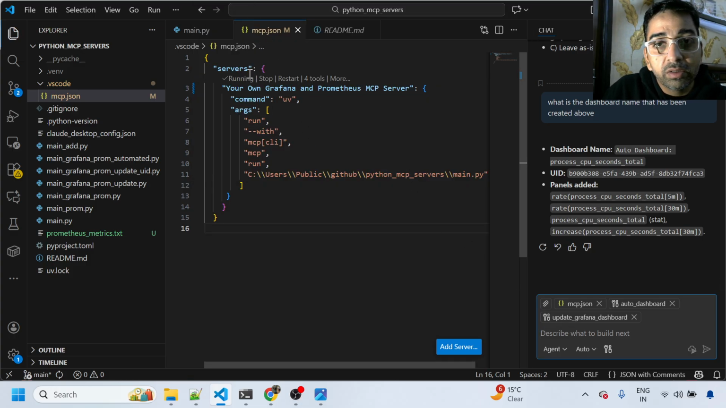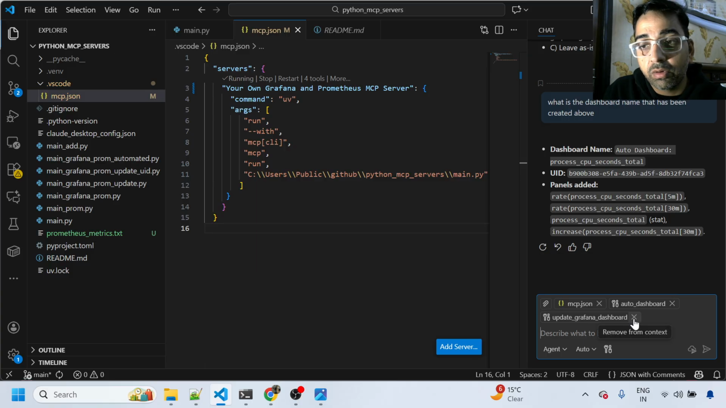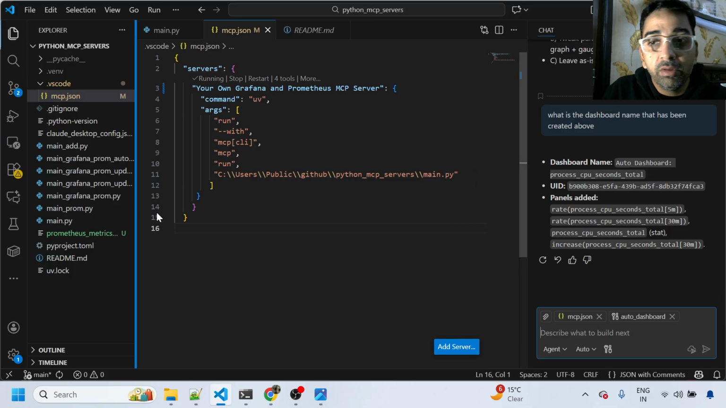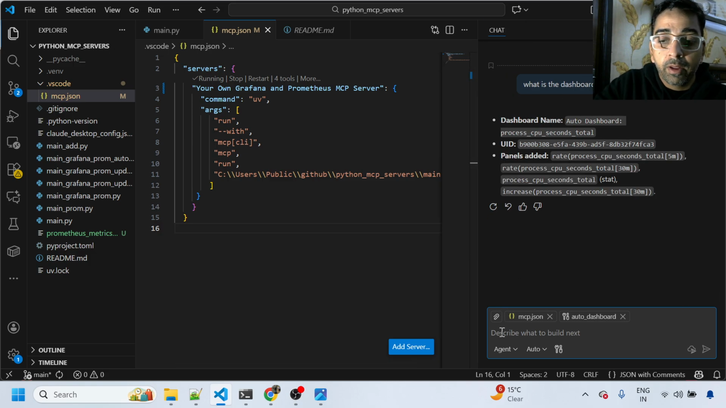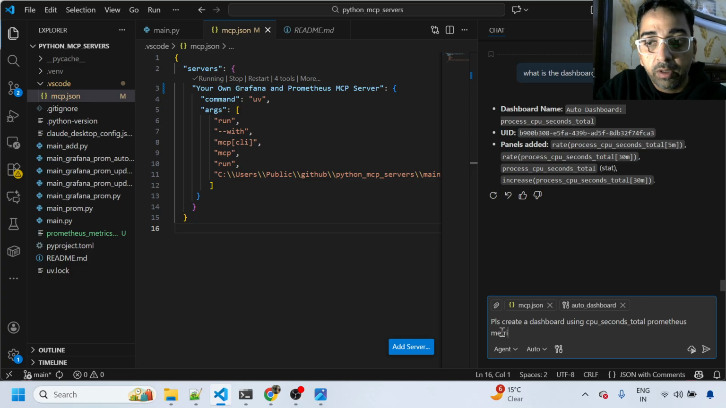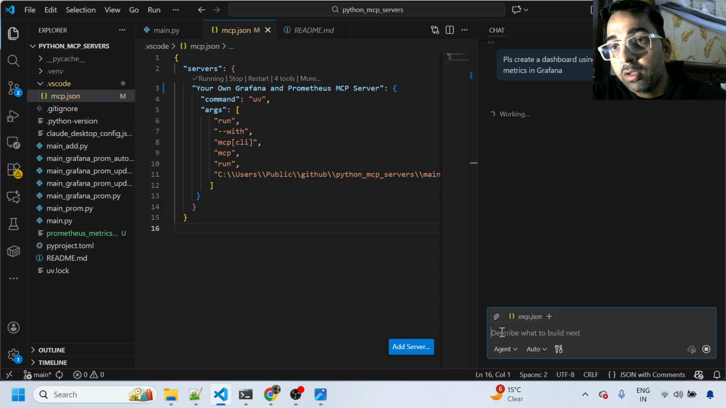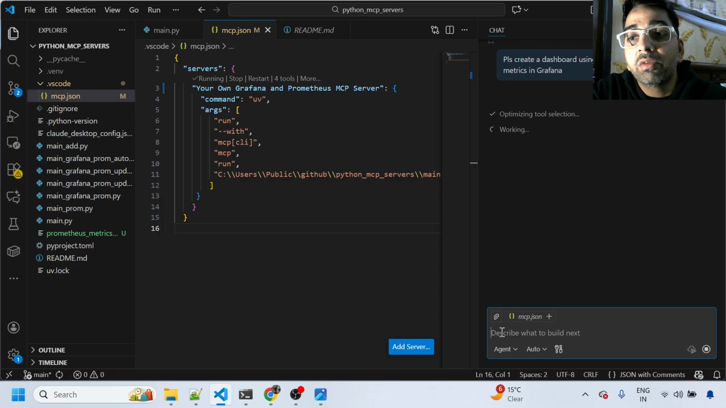So first of all, let's use this auto dashboard. Now, what will this auto dashboard do? And see, I'm not using any Google based thing. So let's do one thing. Please create a dashboard using CPU seconds total Prometheus metric. Let's see in Grafana. Let's see whether it is really doing my job or not. So I've asked, can you please create a dashboard using CPU seconds total Prometheus metrics in Grafana?